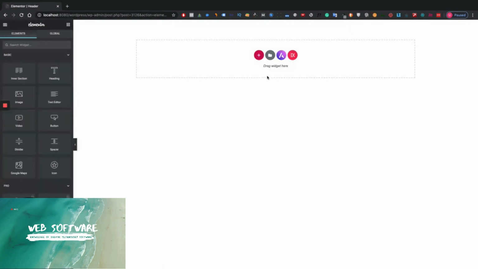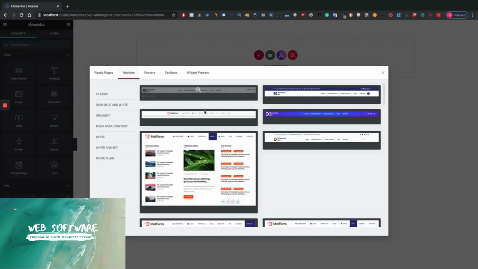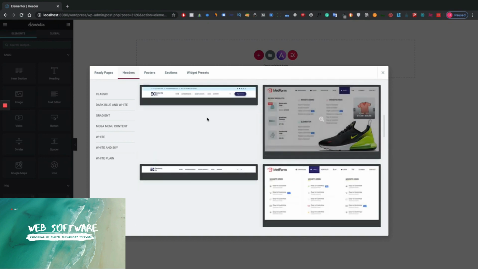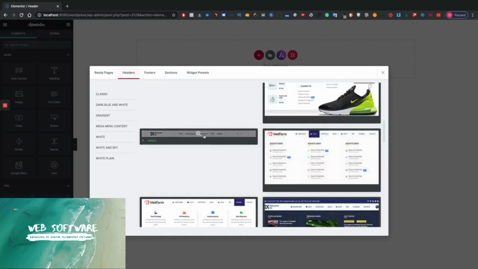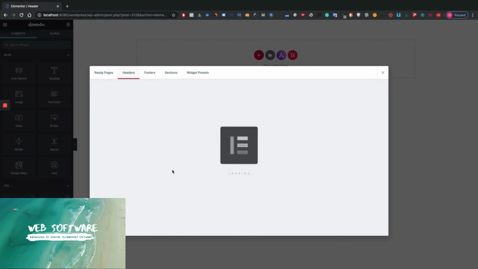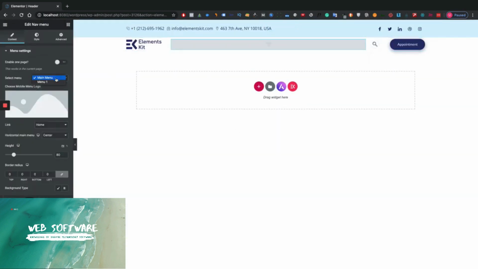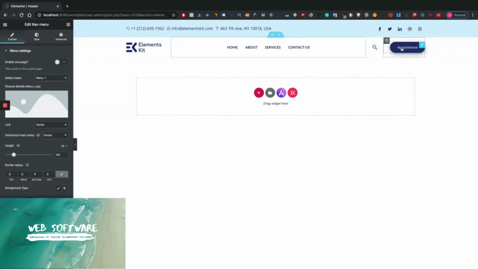Okay, so now what I'm gonna do is I'm not gonna go and create a header from scratch. I'm just gonna grab a template that I already have using the Elements Kit. It's a free plugin that you can install. So you're gonna head over here and then go into headers, and then we're just gonna select the header here. And some of these are in the pro version, but we're just gonna be using the free version. And I'm gonna go ahead and grab this one. Let's just save this.